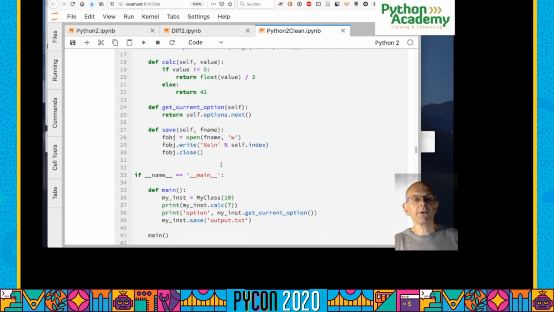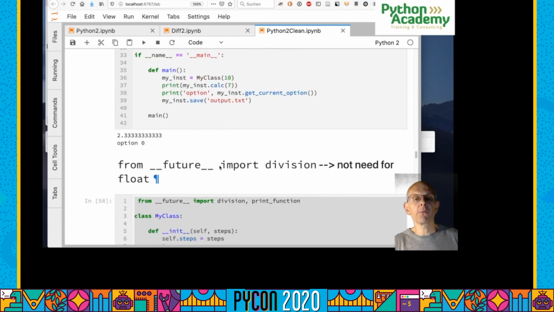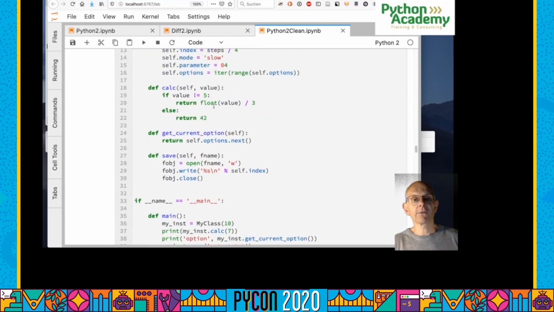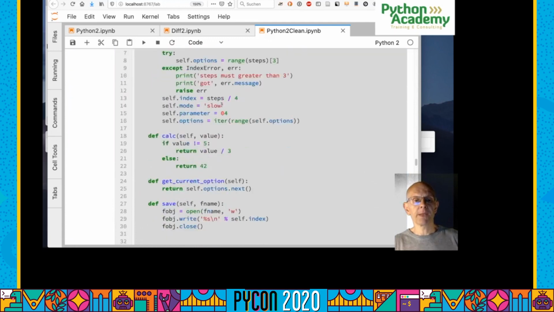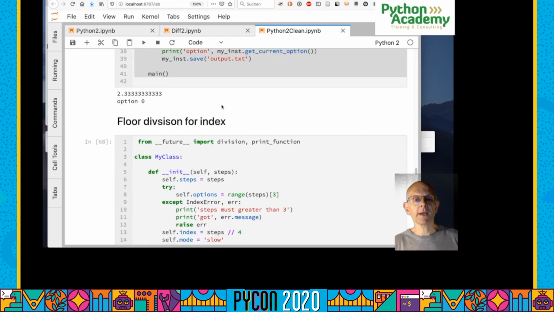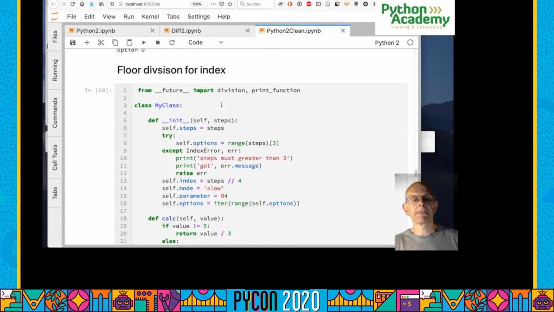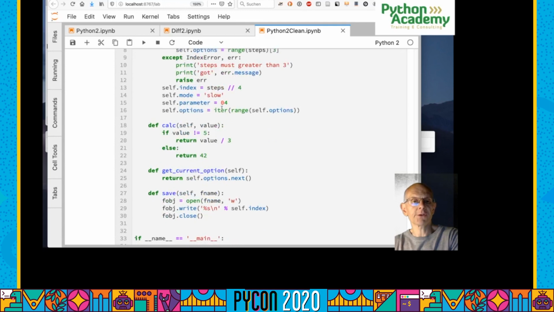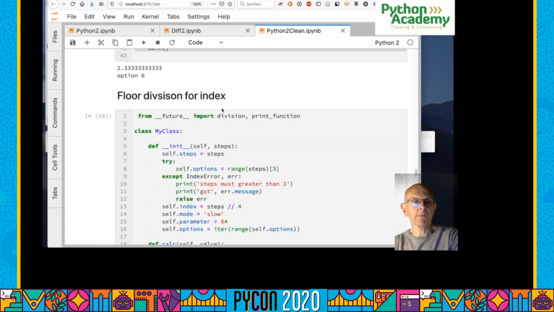The next thing you can do to make it more modern, use from __future__ import division. So you don't need to divide by the float. You see up here I convert to a float and divide by 3. You can do away with the float if you have the from __future__ import, and then you have this possibility just to do this division without it.